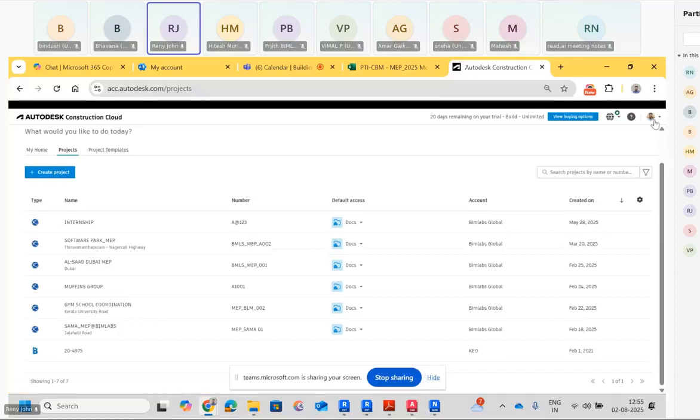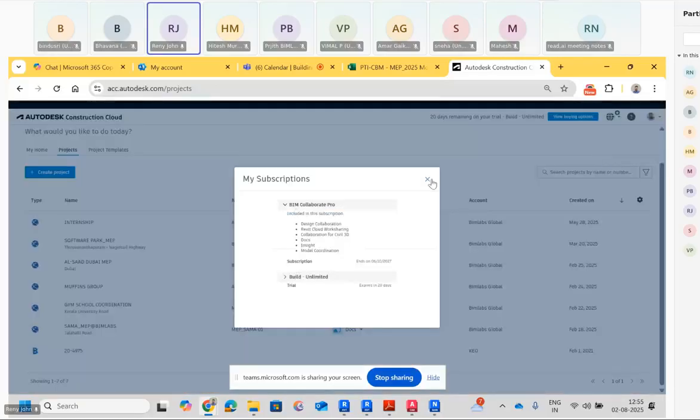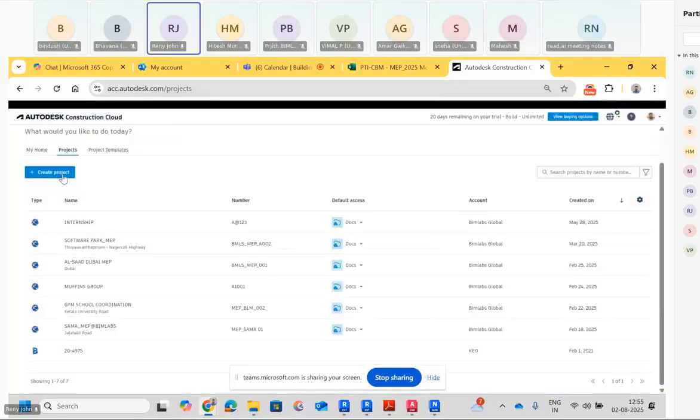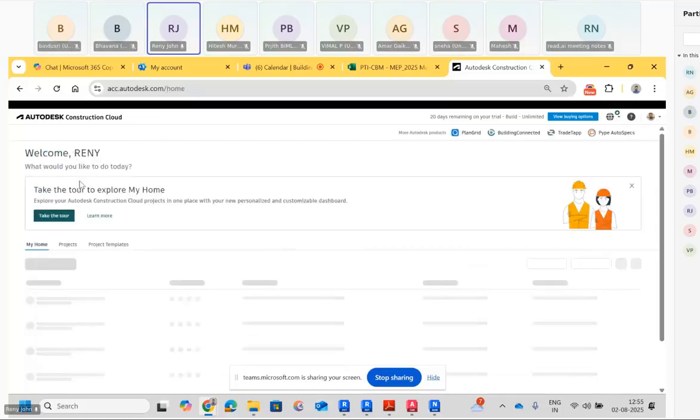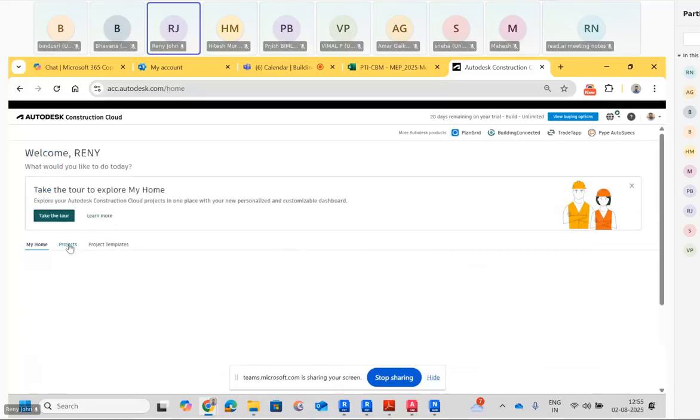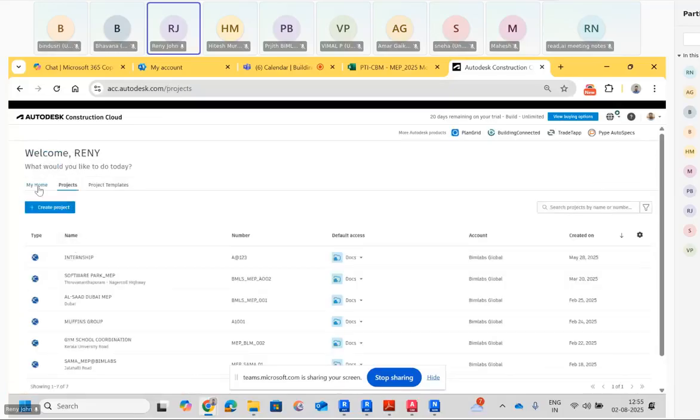And you need to have a license for doing this. This is Autodesk Construction Cloud. I have this BIM Collaborate Pro license. That's why I'm able to create the project. If you have a student license or something like that, you are free to have these things. You will be able to work on. One second. We'll go to one project.